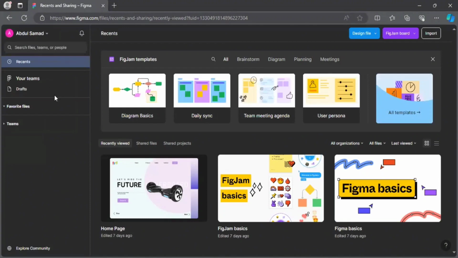Figma's interface is very easy. Here at the left side, you have some options like your favorite file. The files you add here will appear here. The second option here is Teams. The teams you created will appear here.